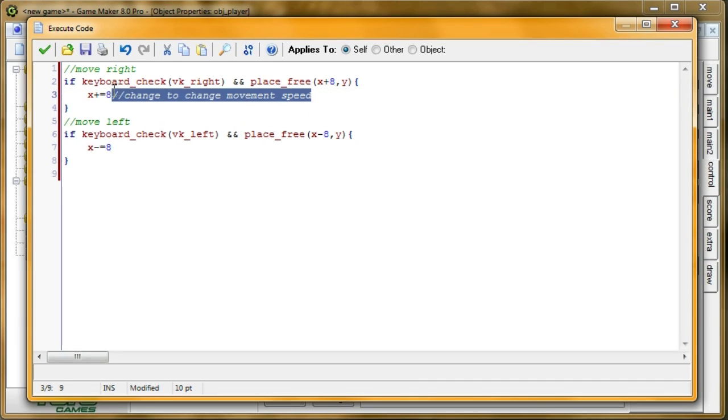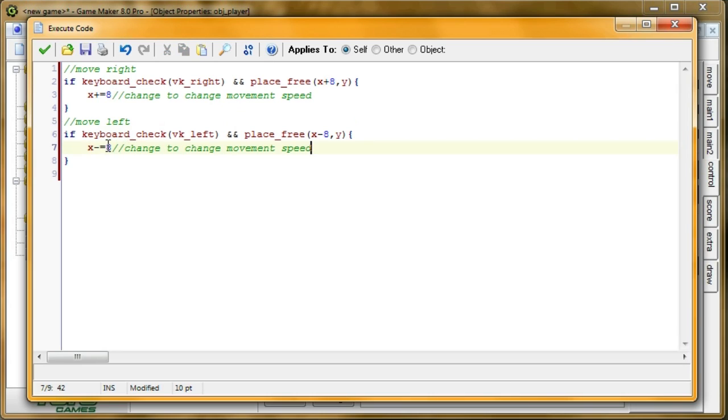You can change that 8 to change your horizontal movement speed, and make sure you change it in the checking as well. Because if you change it here where it changes the x value, but not up here, you could get some strange physics errors. Like you could walk through solids or something like that.